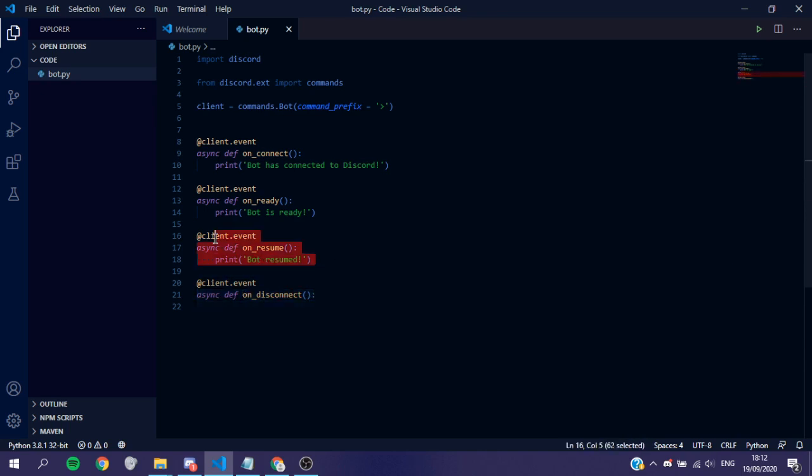Also, I didn't mention on this one, on_resume will be called, or this will actually happen when the bot resumes. Basically, every so often the bot will do a restart if it loses connection for a minute, and that's counted as a resume instead of a connect and ready again.